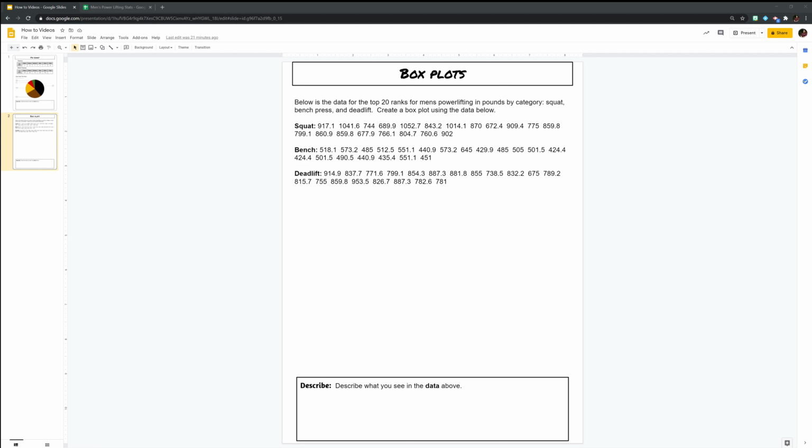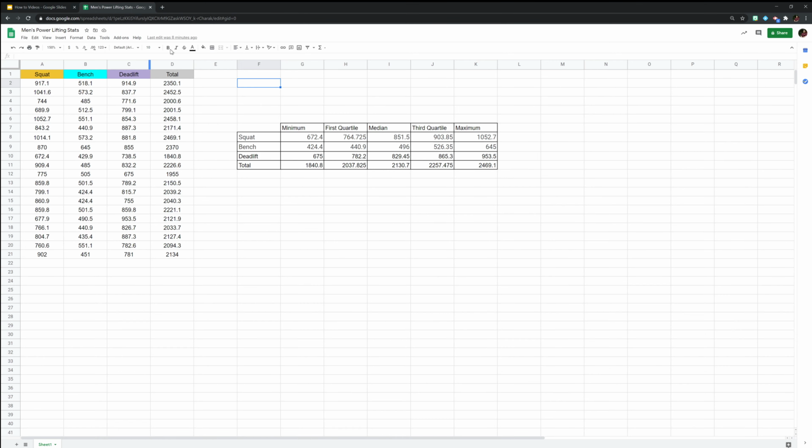Hello everyone. Today I will be showing you guys how to make a box plot using multiple categories. And here we have three separate categories based on the top 20 ranks of men's powerlifting. All of these values are in terms of pounds, and the categories are squat, bench press, and deadlift. So I went ahead and took the liberty of transferring all of this data onto a Google Sheets.